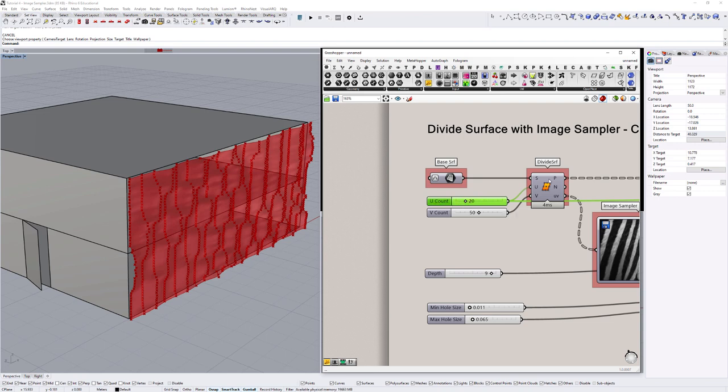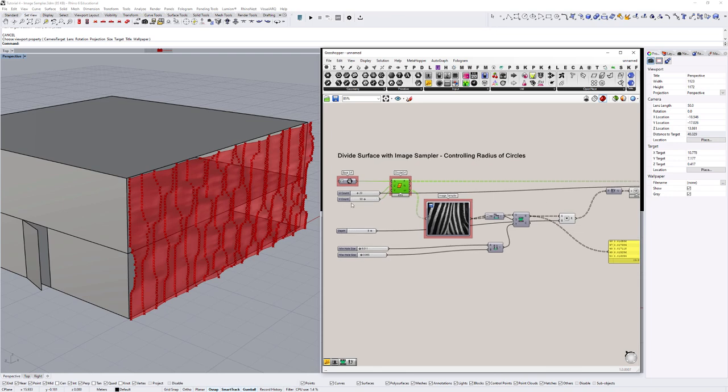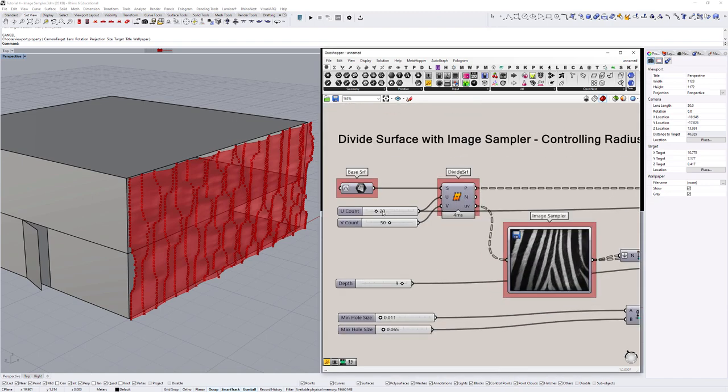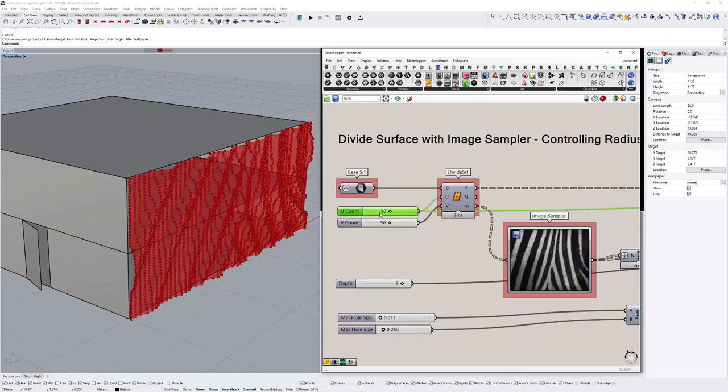that value will update our divide surface, but it will also feed back into this U value, and it will always be that number plus 1. So by adding an expression rather than adding in a new slider, we can remain dynamic with our code.